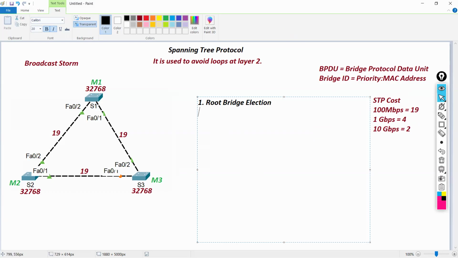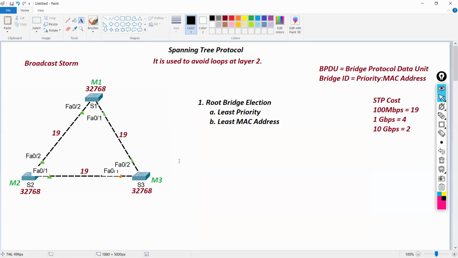Okay, how will they select the root bridge? In case of root bridge, first priority will be given to the least priority. The switch which is having the least priority will become the root bridge. And if priority is equal, which by default it will be, in that case, it will check the least MAC address. Now, based on this, which switch will be the root bridge? Yeah, least MAC address. Priority is equal, so least MAC address, M1.